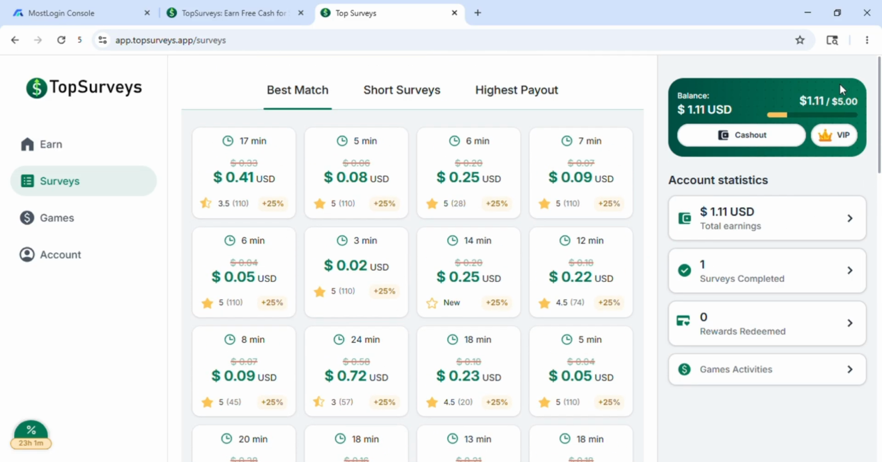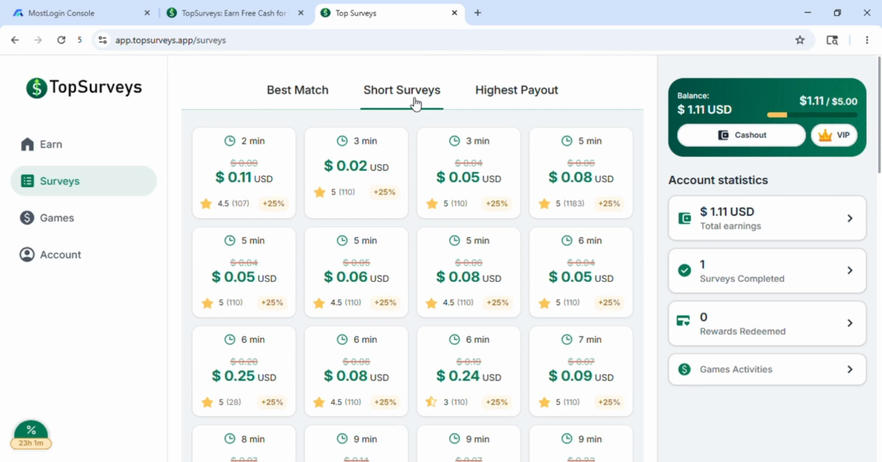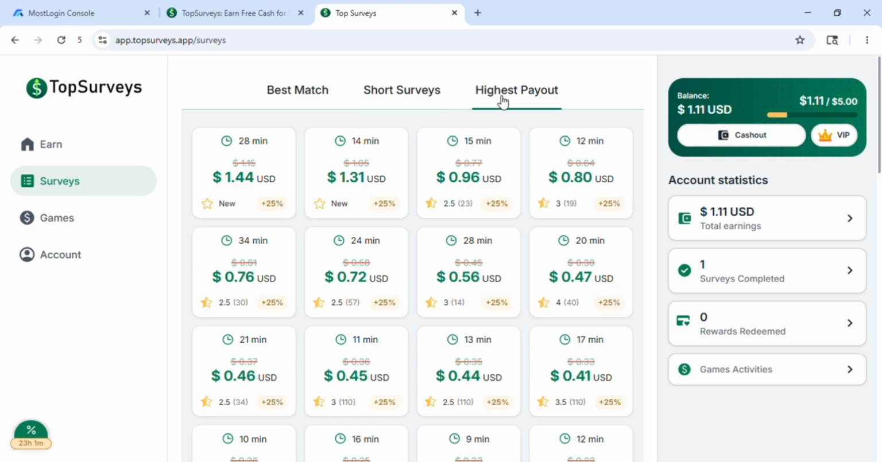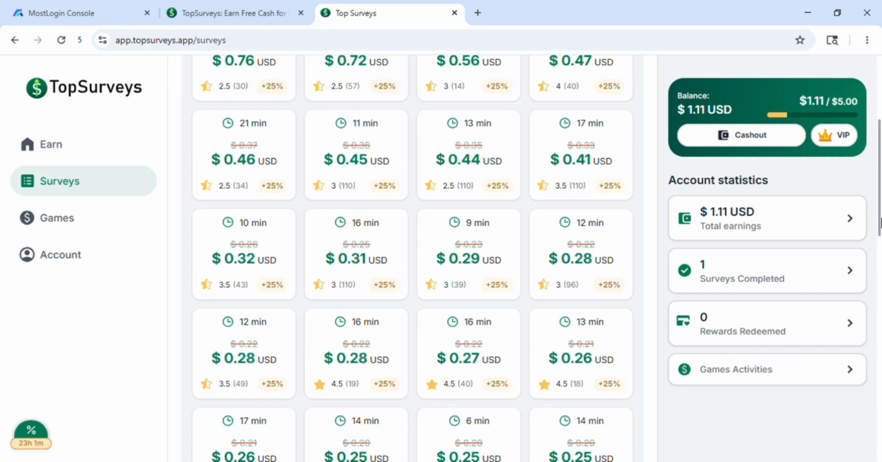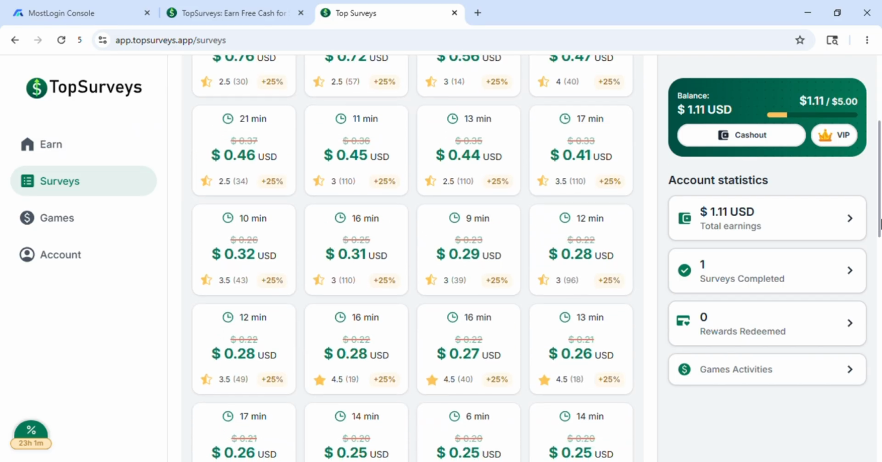These are the surveys that are active. These are short surveys, and these are the highest paying payouts. Do you understand? These are the highest payouts, and everything they are saying here is something that works, not something that is fake. Let me show you the payment method that is involved in this platform.